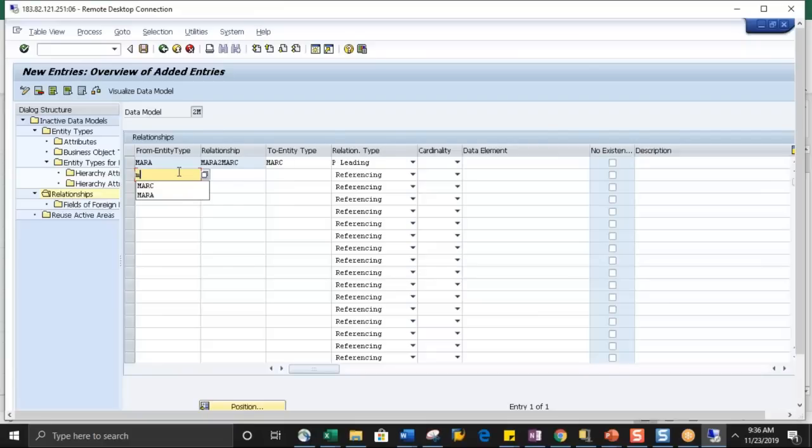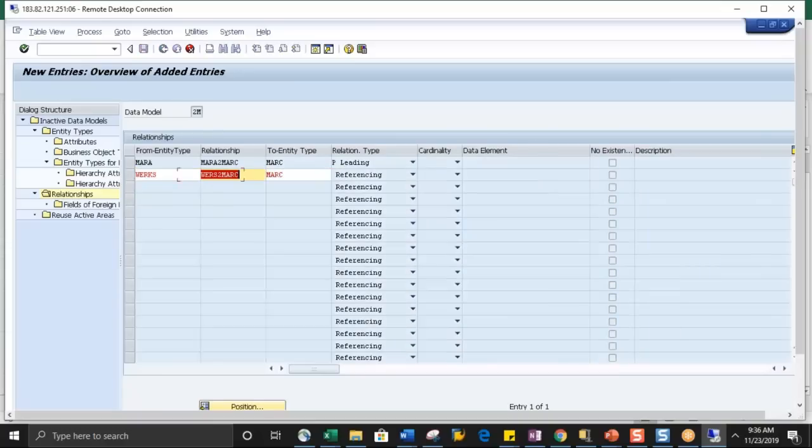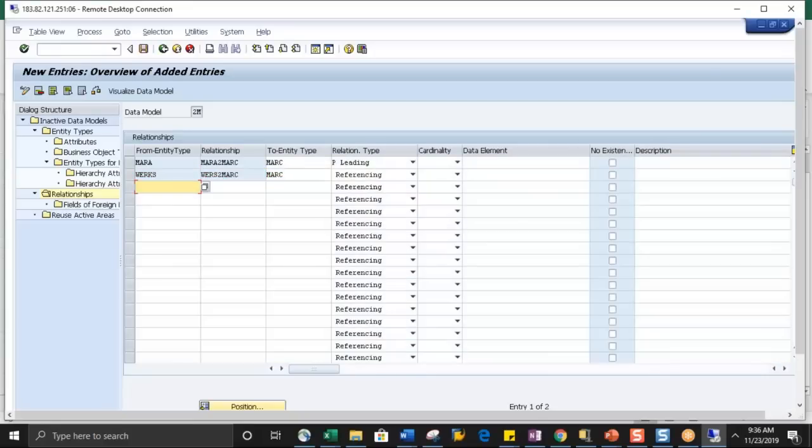Sorry, just one thing. Then the relationship name, will it be a key field in that case? Here I'm taking one table to another table, Mara to Marcy. Can I use Mara to Marcy again for any other table reference? Yes, you can do it.